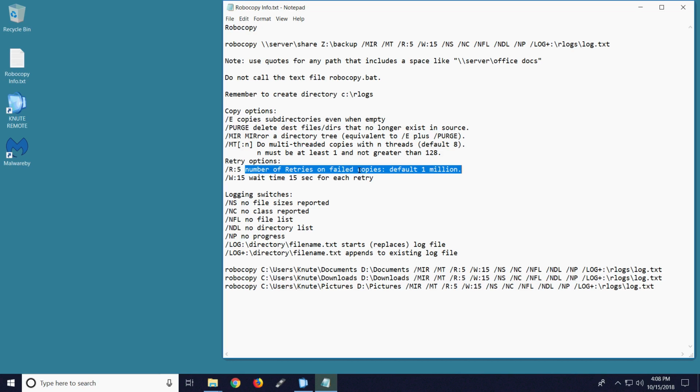If that file fails, it's going to keep going for 1,000,000 tries. And so I don't like that idea. I decided that if we have a file that is corrupted and is not going to complete, then let's just give it a total of 5 retries, and that's it. And then the W time is the wait time, which I've identified there as 15.